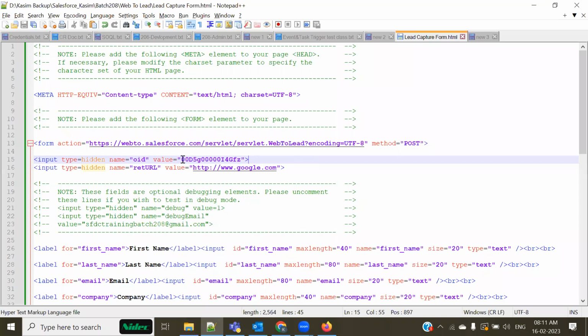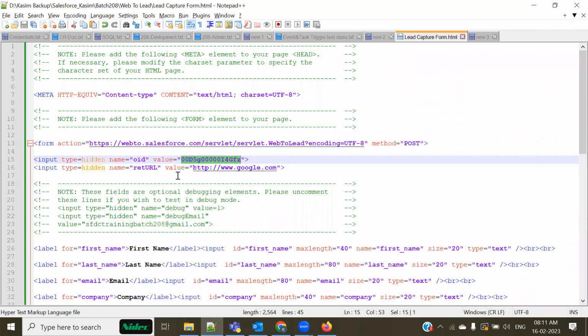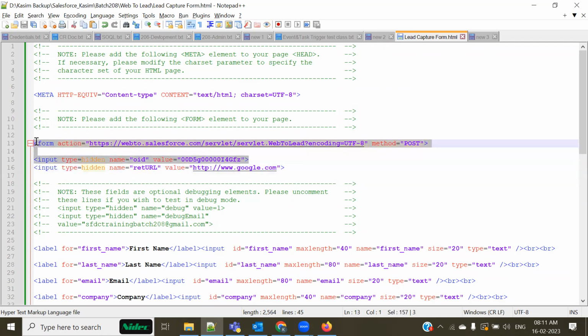See over here, what is this? 00D is the organization ID, which I want to embed with this. And there are a few things which are hidden over here. If you already have an HTML page and you want that page to get embedded with the Salesforce organization, you would require to have all this. Return type is something which can be skipped, but these two things are very important.